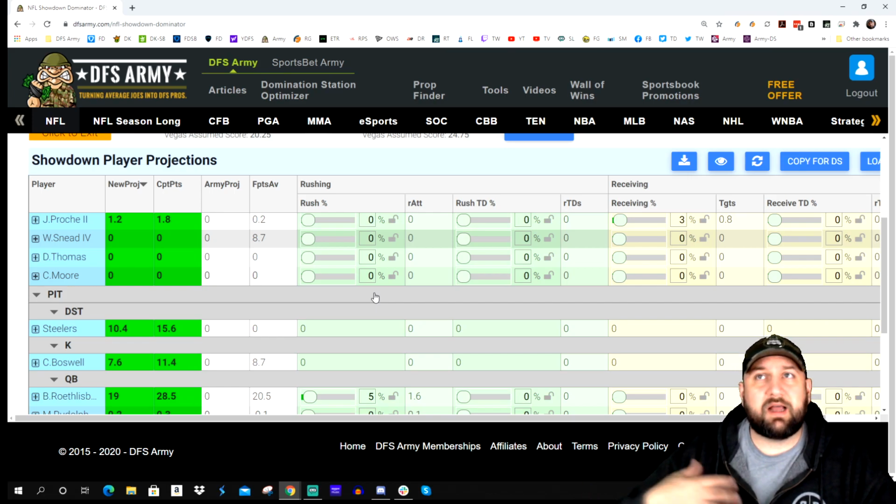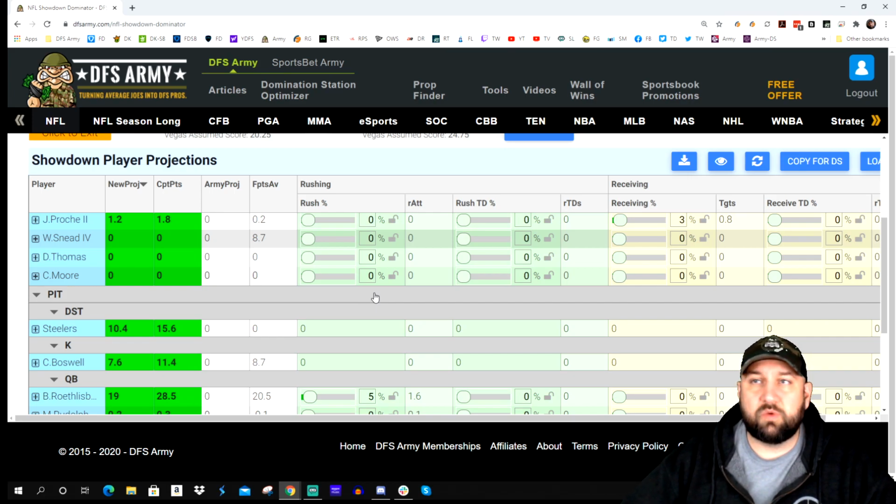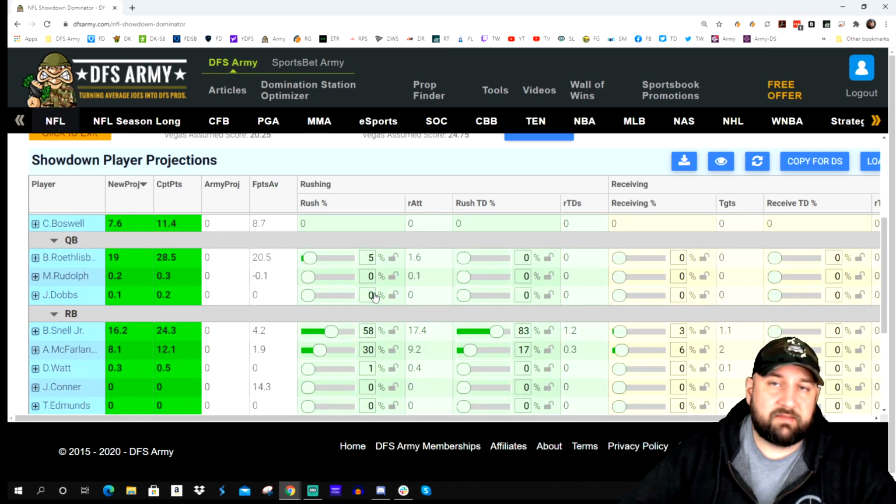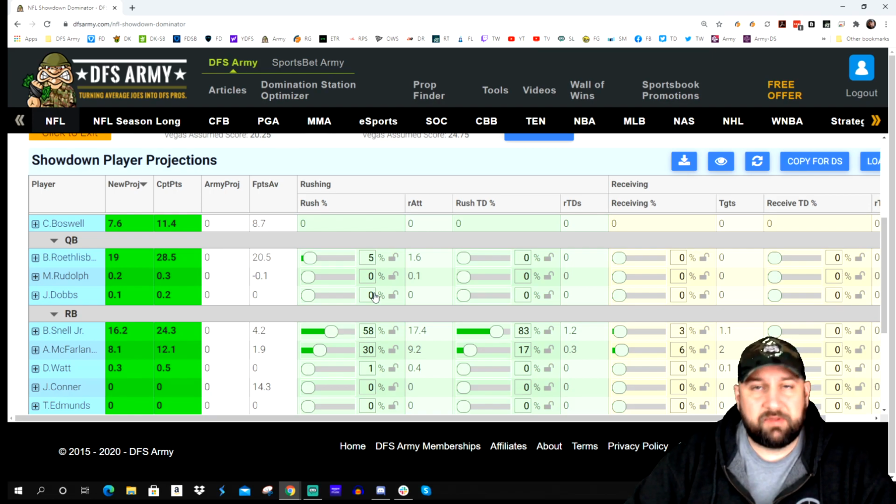And again, we constantly at DFSArmy are trying to evolve and build new tools that are going to help you succeed. I think this is one of the tools that can take you over the top, or maybe supplement your game as a showdown player or DFS player. And it's something that you could probably use in a lot of things. So I really enjoy this tool. I've been playing around with it since we implemented it a couple weeks ago.